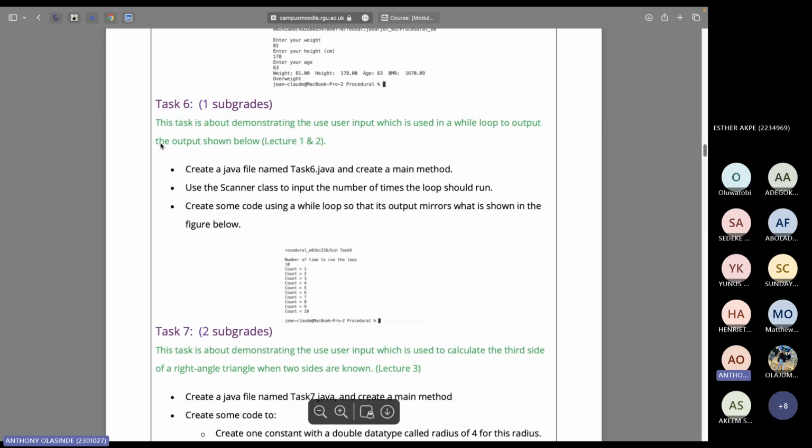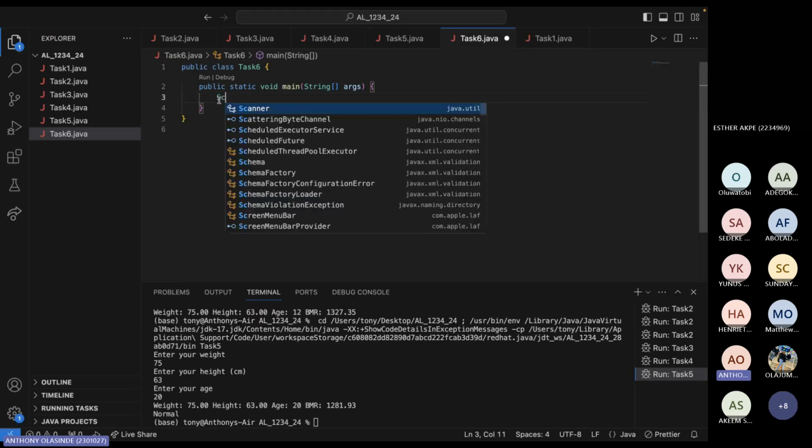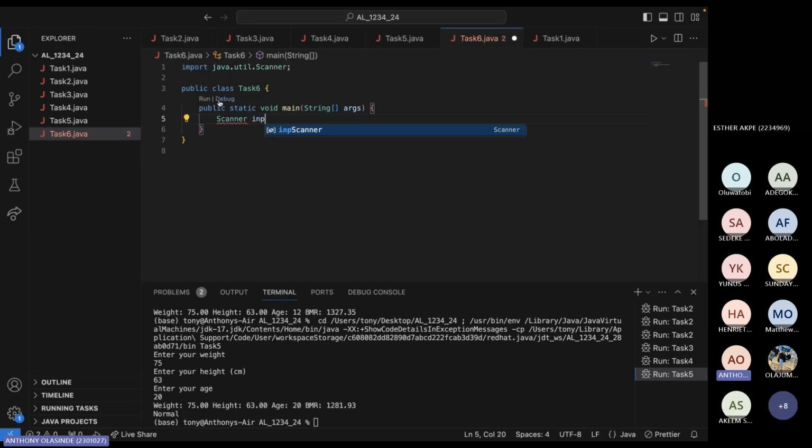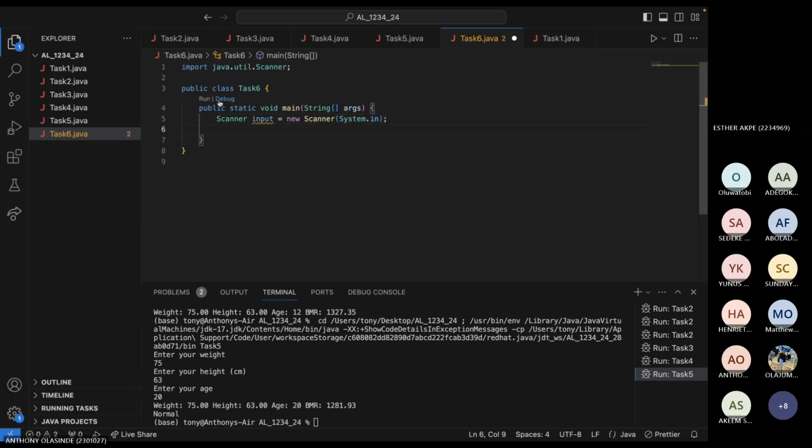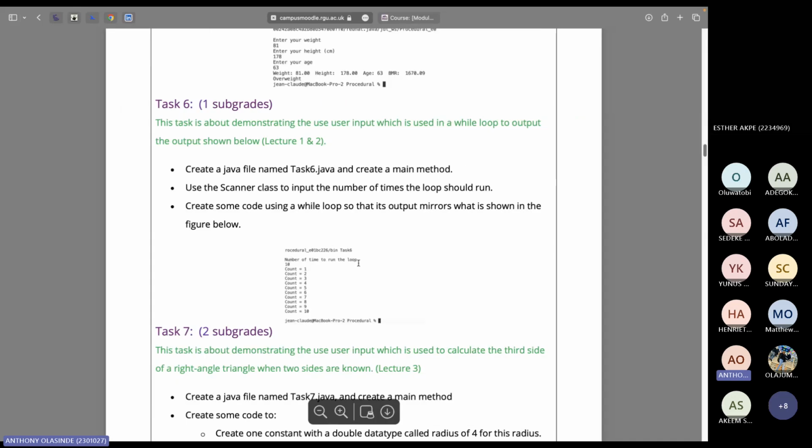Main. Create a Java file, create the main method, use the Scanner class to input the number of times the loop should run. So we want to collect a loop input. Scanner input equals new Scanner(System.in). Number of times the loop should run.